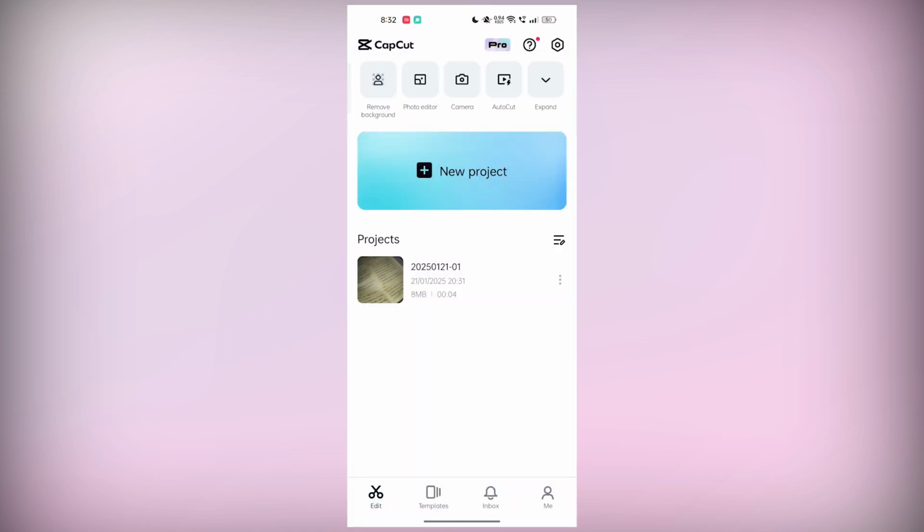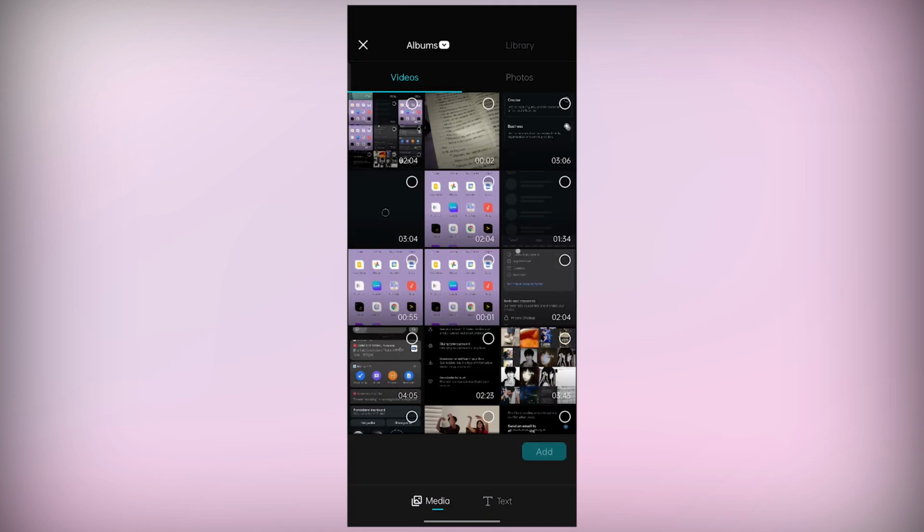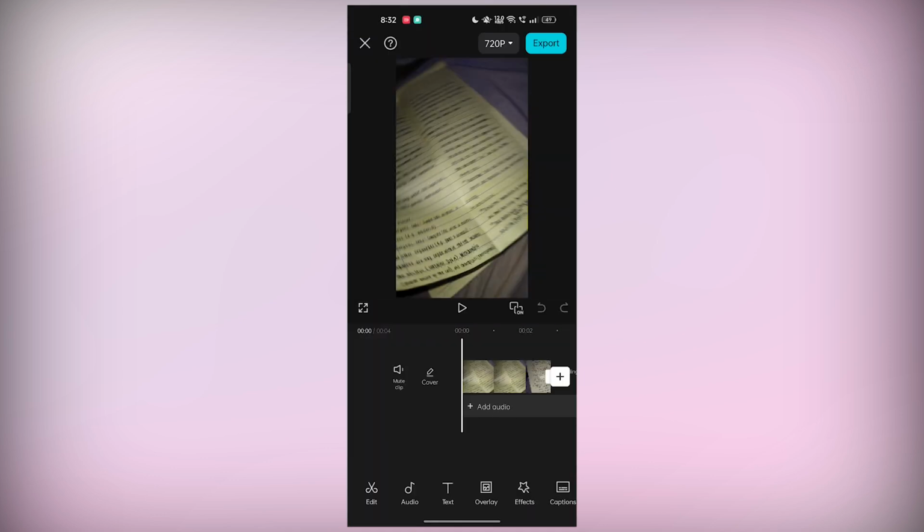Open CapCut and tap on New Project. Next, choose the video you want to turn into a boomerang from your photo gallery. Once your video is in the timeline, we'll want to select about 2 to 3 seconds of the video. This will be the part that gets looped for the boomerang effect.